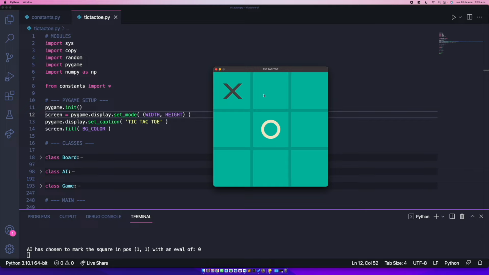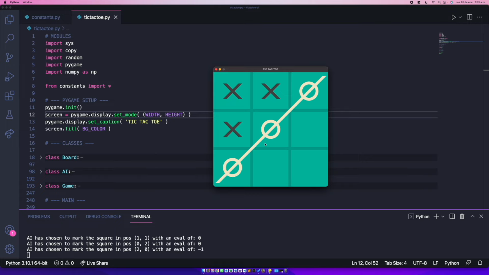I'm going to choose another square, and as you can see, the AI blocks me and doesn't let me win. And if I choose this square, the AI is obviously going to win. And as you can see, in the message, the evaluation of the AI now goes to -1. As I told you, we're going to go into detail on this evaluation function. Also, we can restart the game, so let me restart it, and we can play against another person.